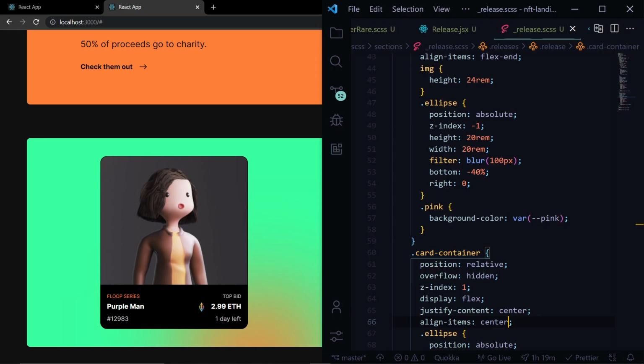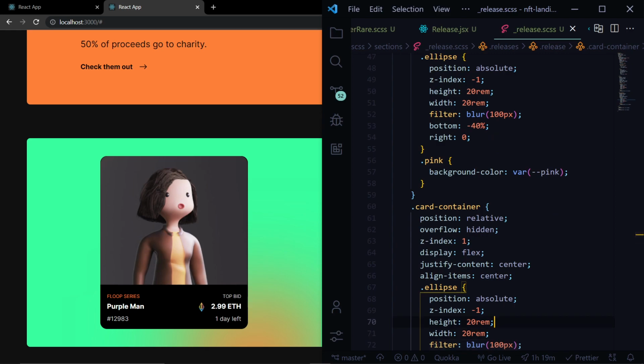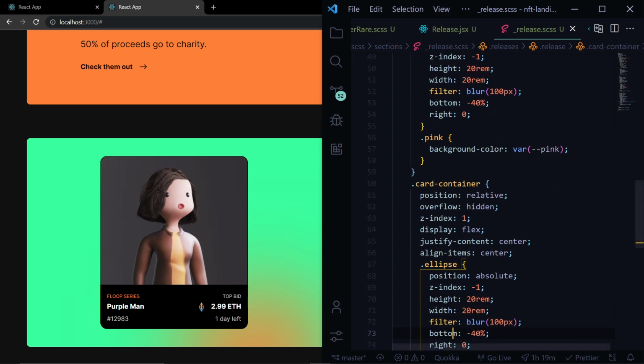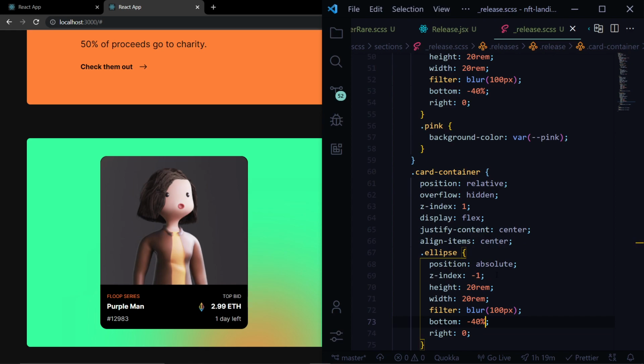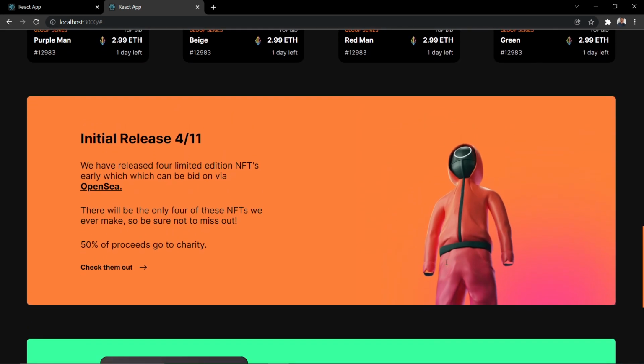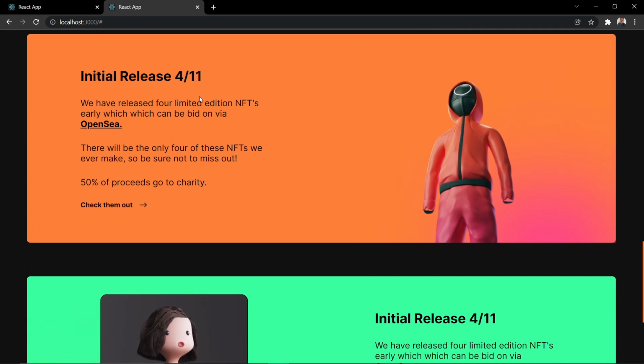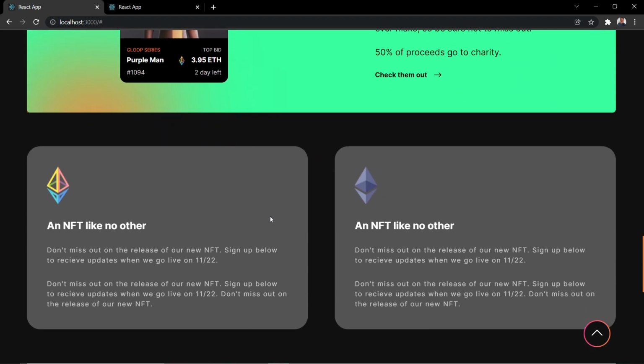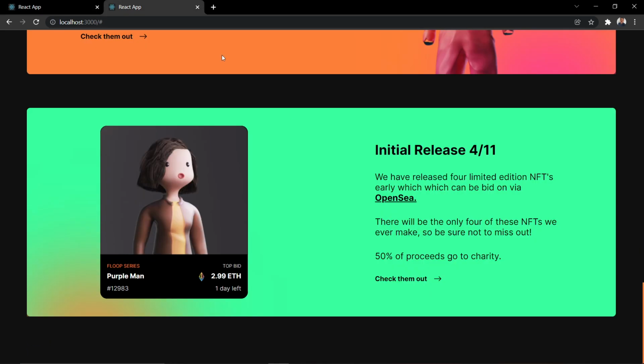Yeah, that's done. Now for this ellipse, we'll change this bottom to -45% and this would be left of 0. That's it. So this is also styled. Yeah, so this is complete. Our releases section is complete. Now we will have this NFT like no other.